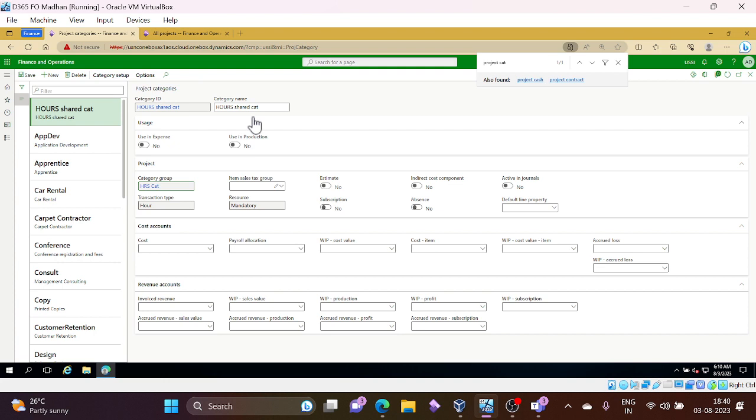Later on we started with project categories. Project categories, there are three types: shared categories. Shared categories we can use for all the legal entities. And category groups, you can define category groups as well, whatever you want to group. And project category we have. So till here we can map the main accounts at this level as well, category ID level, project category level, and category group level.